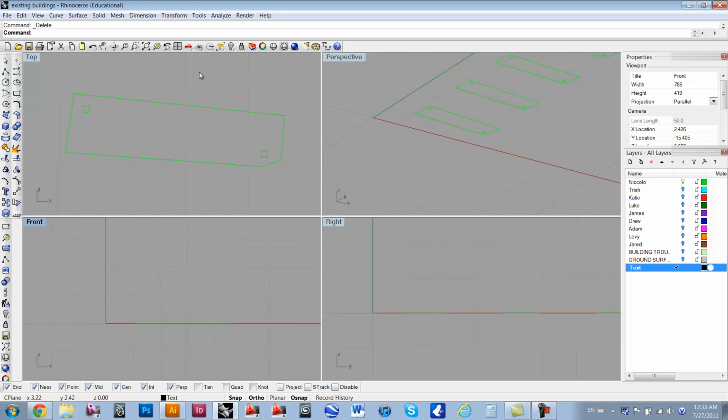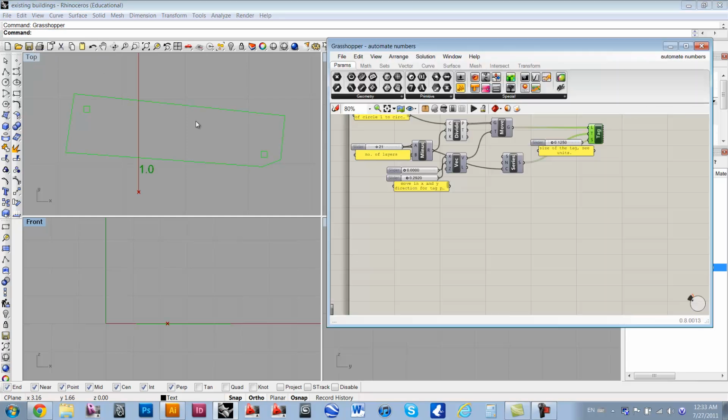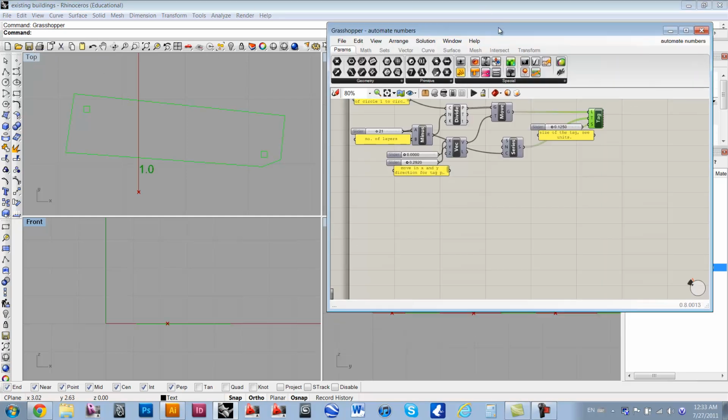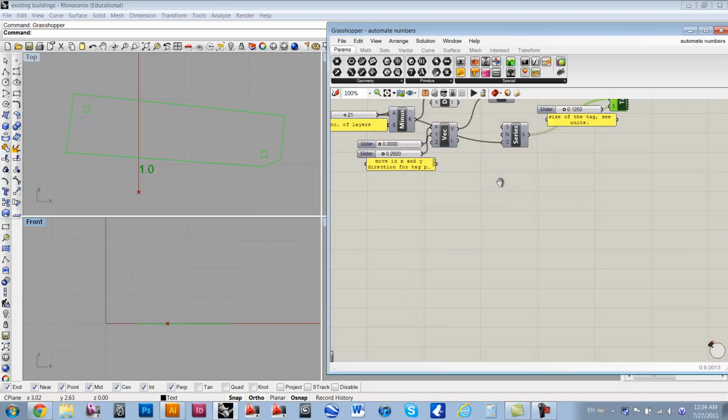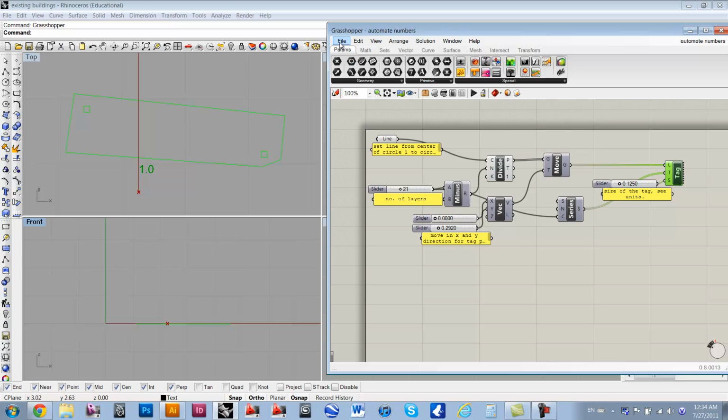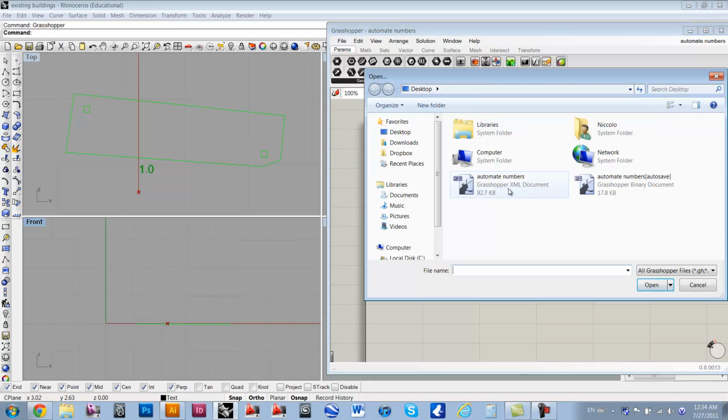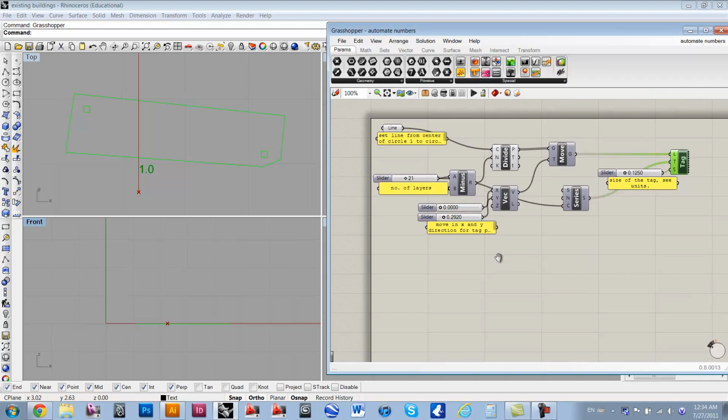Once you have all that set up, go ahead and type in Grasshopper into your command line. You should already have Grasshopper downloaded and installed and all that. Also on DAppSpace, there is a Grasshopper script that you can download. You want to save that somewhere on your computer. When you open Grasshopper, you're going to go to File, Open Document, and find that script, Automate Numbers, and open that. Should get a screen that looks similar to the one that we have here.